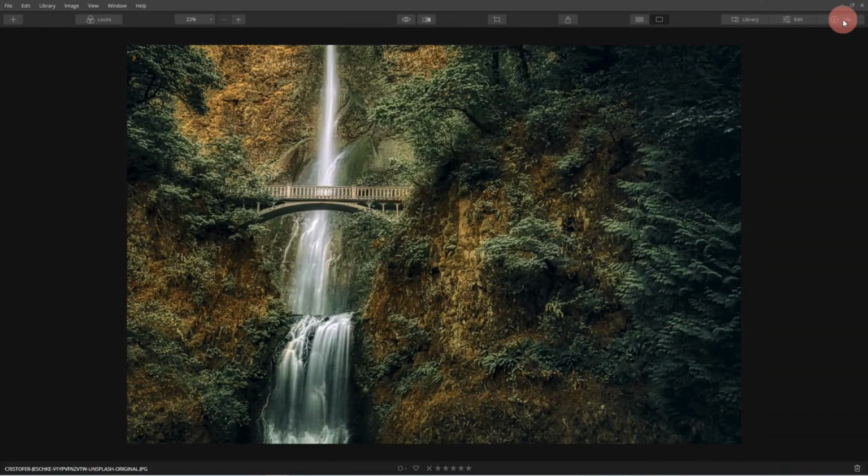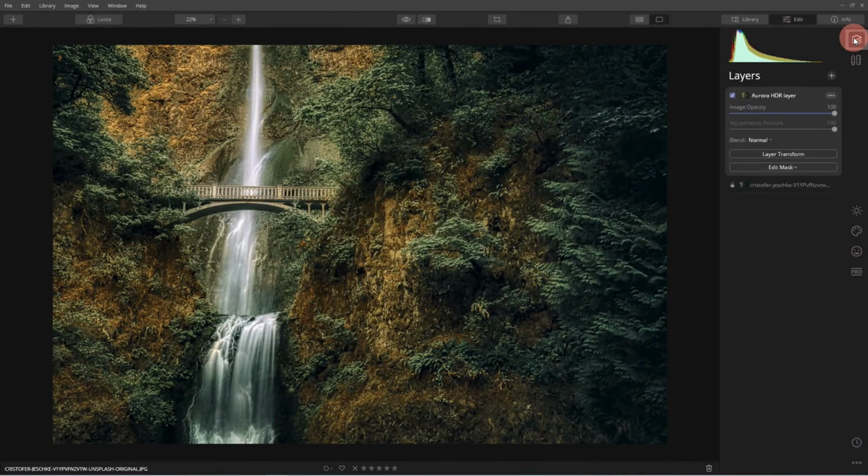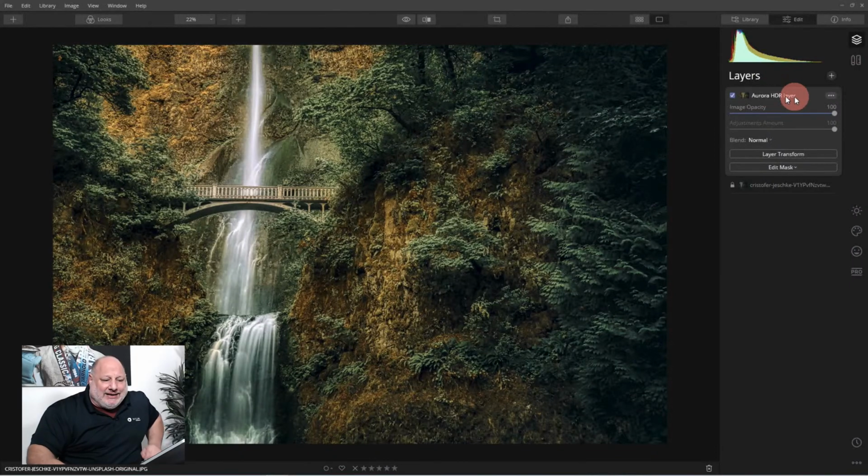All right? So now that we're back in Luminar, let's come up to the layers tools. And notice it created its own layer up on top. So here's the original.